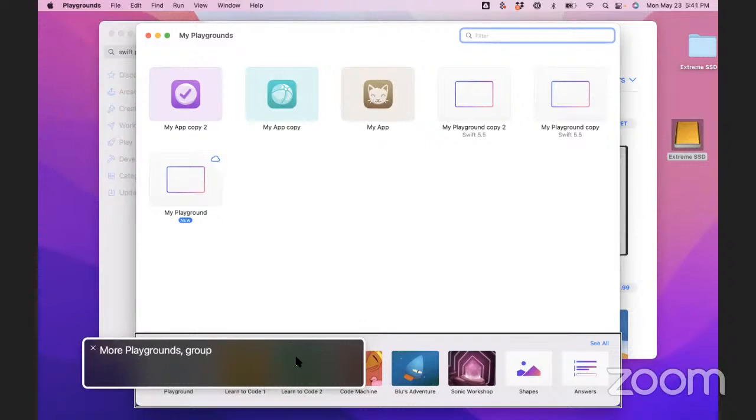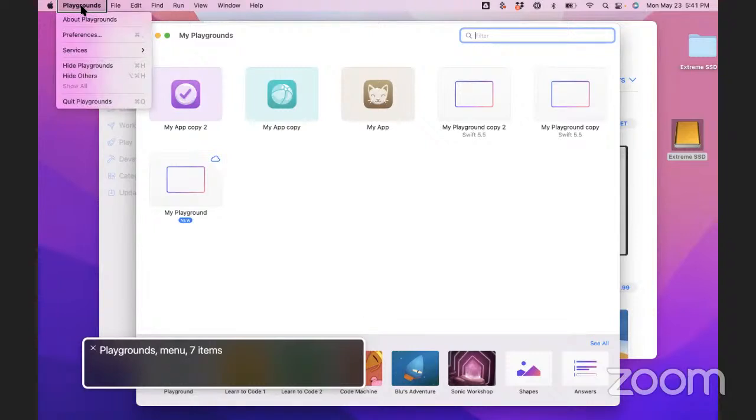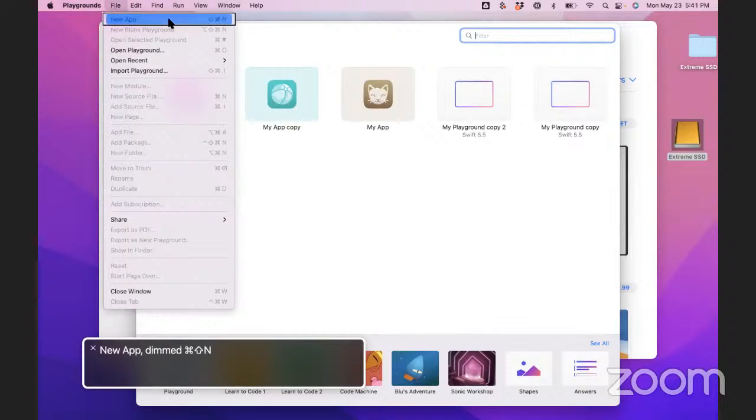All right, so the menus. I'm just going to go to my menu bar here. VO Shift M. Menu bar. Apple. Playgrounds. I'm just going to go through each of these menu items real quick. Playgrounds menu. About Playgrounds. Preferences, command comma. That's a universal Mac preferences shortcut there. Services submenu. Hide Playgrounds, command H. Hide others, command option H. Show all, dimmed. Quit Playgrounds, command Q. File menu. New app, dimmed, command shift N.